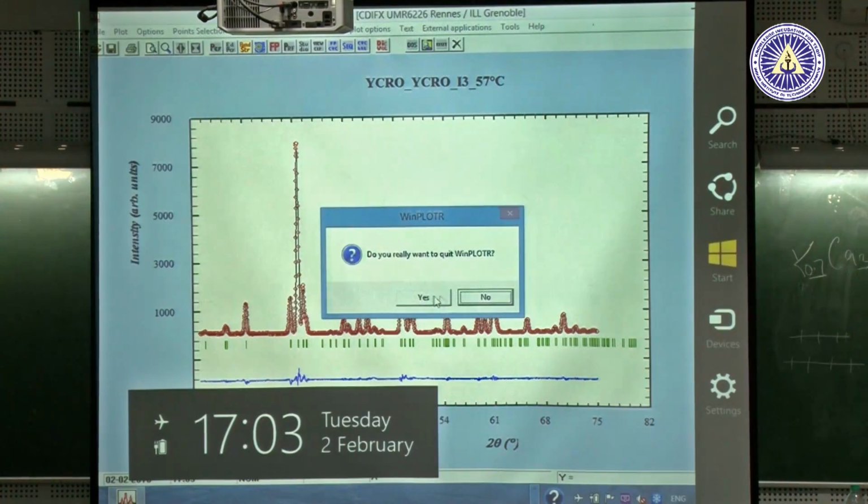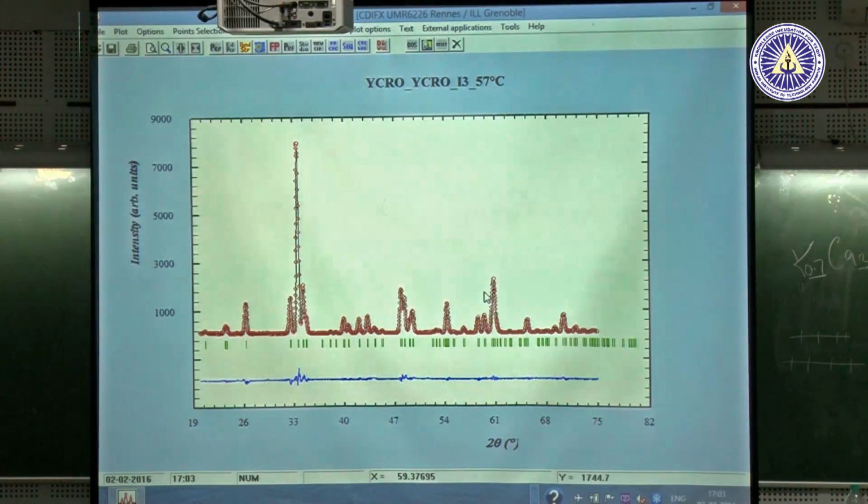Yes, red is your observed data, black is modulated or calculated, you can say. And green is the Bragg positions, and blue is the difference between the observed and modulated or calculated, you can say.